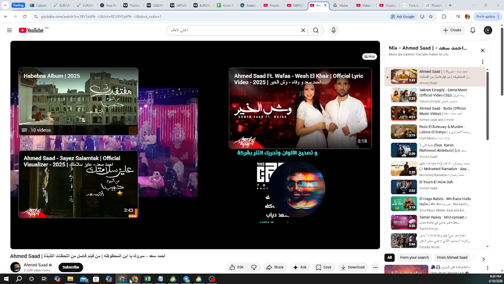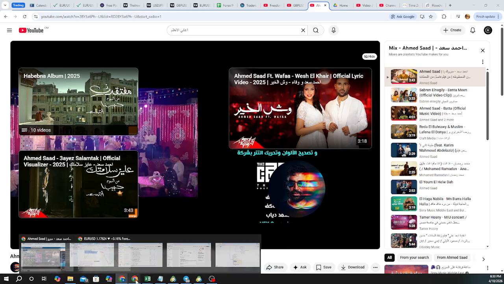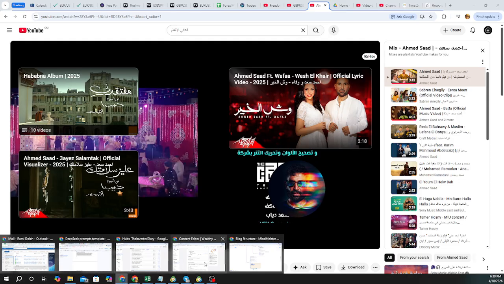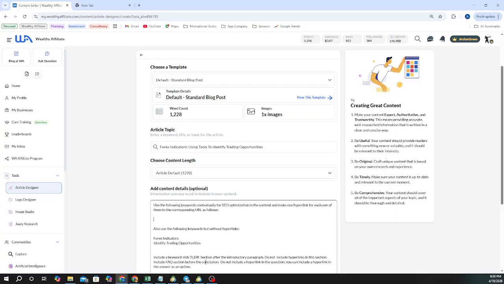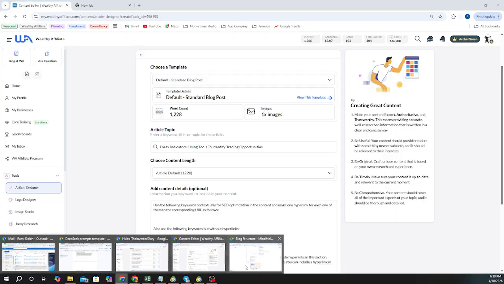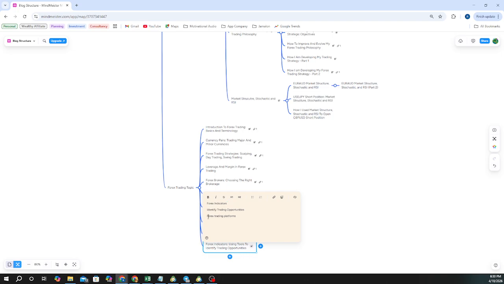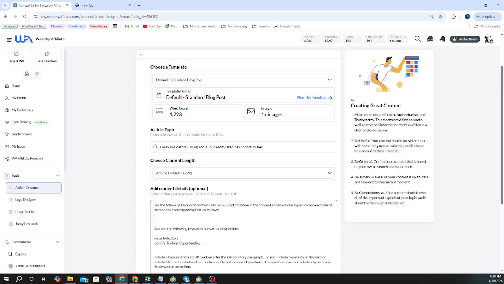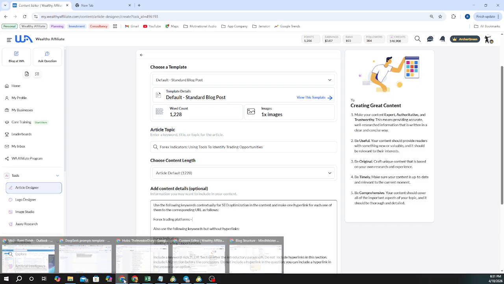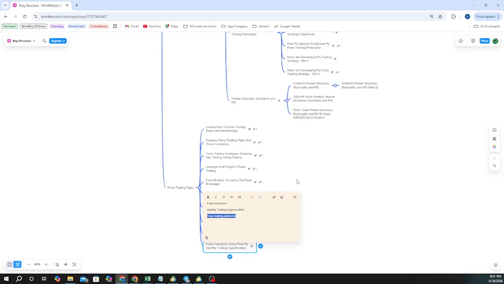not this. These are the songs. Okay, this is it. Forex trading platforms. Okay, Control V. Now for this one, we need to hyperlink it. Okay, so let's go to the tree and get in each one.